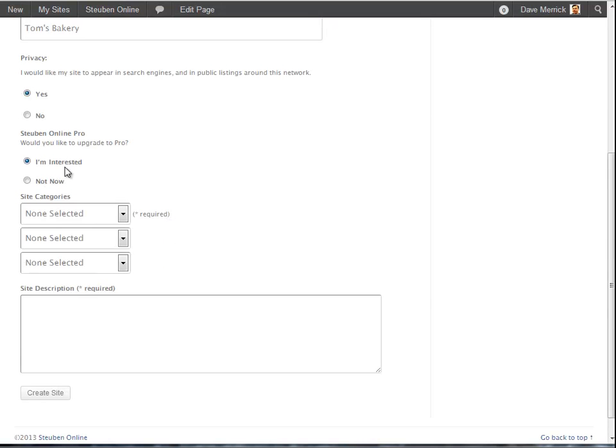It's also going to ask you about whether or not you'd like to upgrade to Steuben Pro. Now, you can say you're not interested, or you can say that you're interested, and that's going to give you the option to upgrade your site. Upgrading is going to remove ads off of your site. So in order to do a free site, what we do is we put some very small advertisements in your posts on your site. For as little as $1 a month, or $30 a year is the maximum that we charge, you're going to get rid of those advertisements.